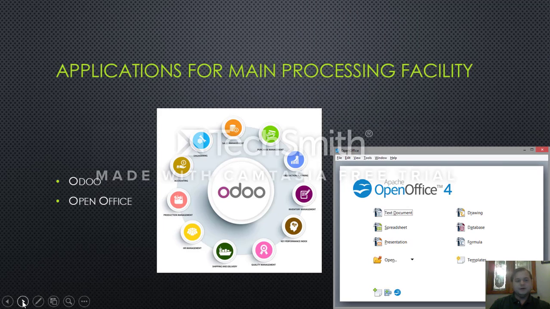For the main processing facility, I found this web-based program, Odoo, that can manage inventory and manufacturing and all the data. You just put in your ingredients and supplies, and it calculates and manages your inventory for you. Also, OpenOffice 4 would work for this department as well.